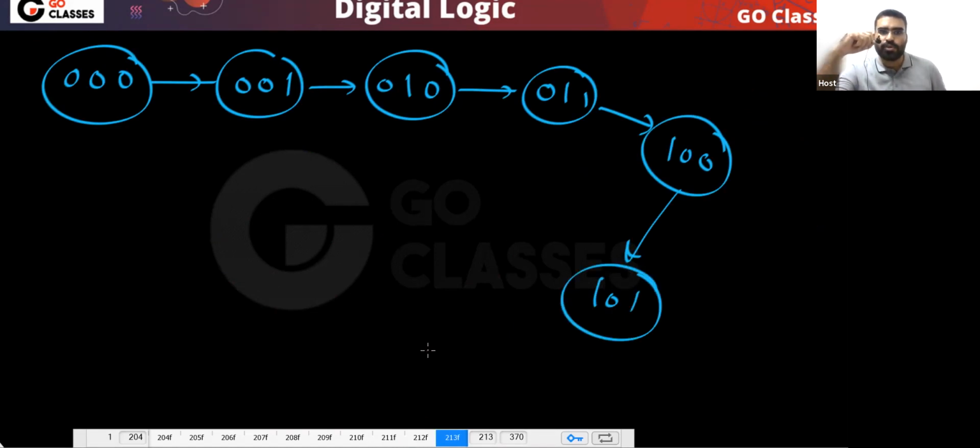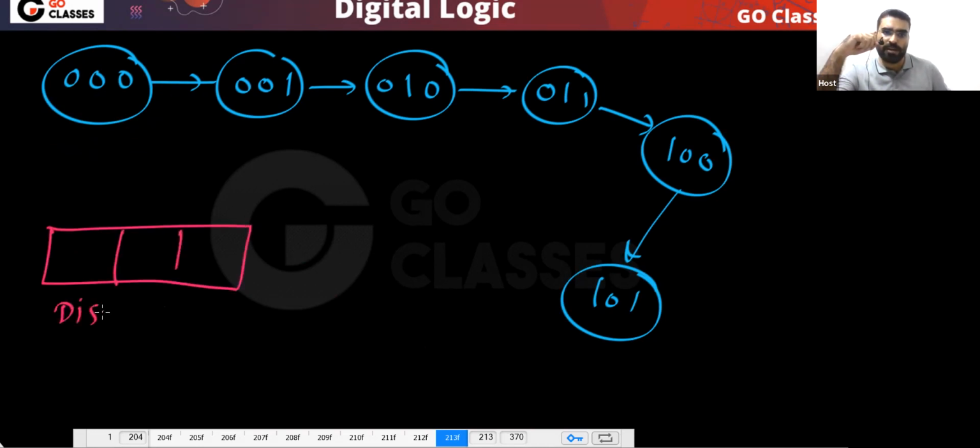Okay, correct. So tell me, how many clock cycles should each of these stay for? Let's assume there is a display, and on this display these numbers are coming. This number should come for how many cycles? For 1 cycle. In the next cycle, what should happen? In the next cycle, it should change. Correct or not?